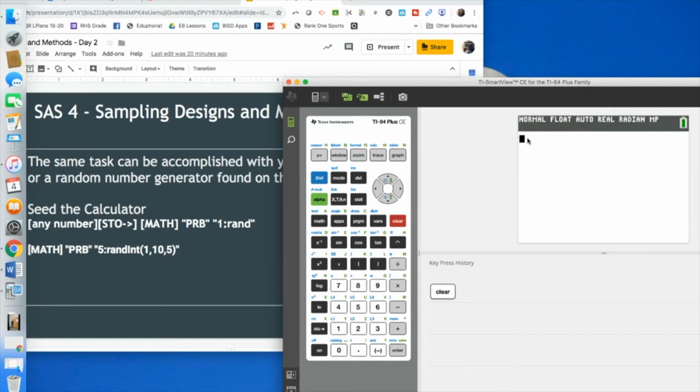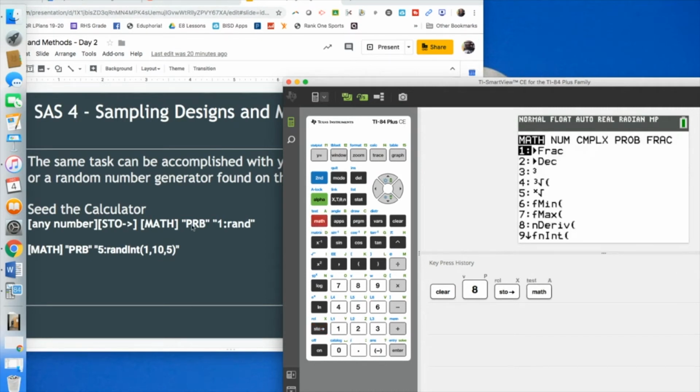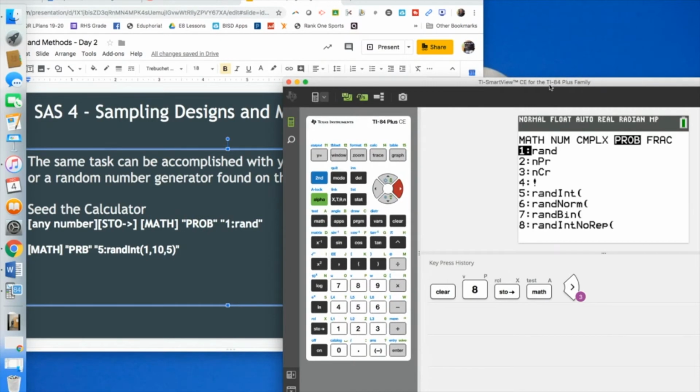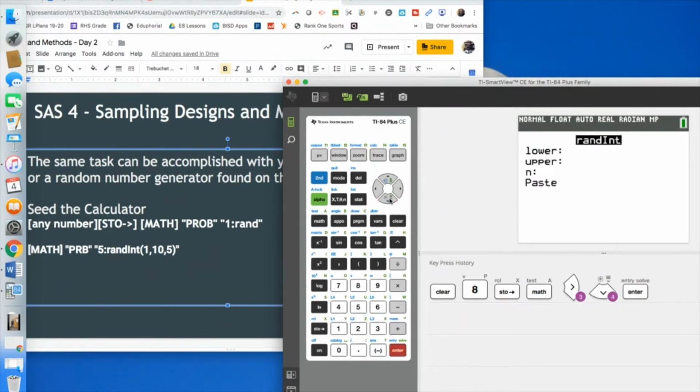So I'm going to say any number, let's say 8. Okay, and then STO and the arrow, that's right here, STO and the number. And then I'm going to hit math. So that's right here, math. I'm going to move over to PRB, or probability, right there, PRB. I guess I should change that, huh? Let me do that. Let me capitalize it. Looks better. All right. I got to finish this. And then I'm going to go down and hit random integer. So I randomly select one between 1 and 10, and I want 5 numbers.